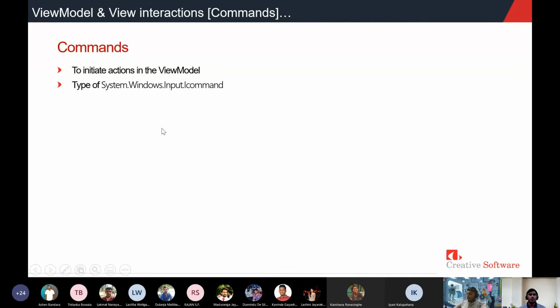And then commands. Binding was only to display simple data, so you can reflect it between the view model and the view. But if you want to perform some action, like triggering an action in the view model from the view, then you use commands. Commands are a type of System.Windows.Input ICommand. Using that, you can command the view model to perform some actions.